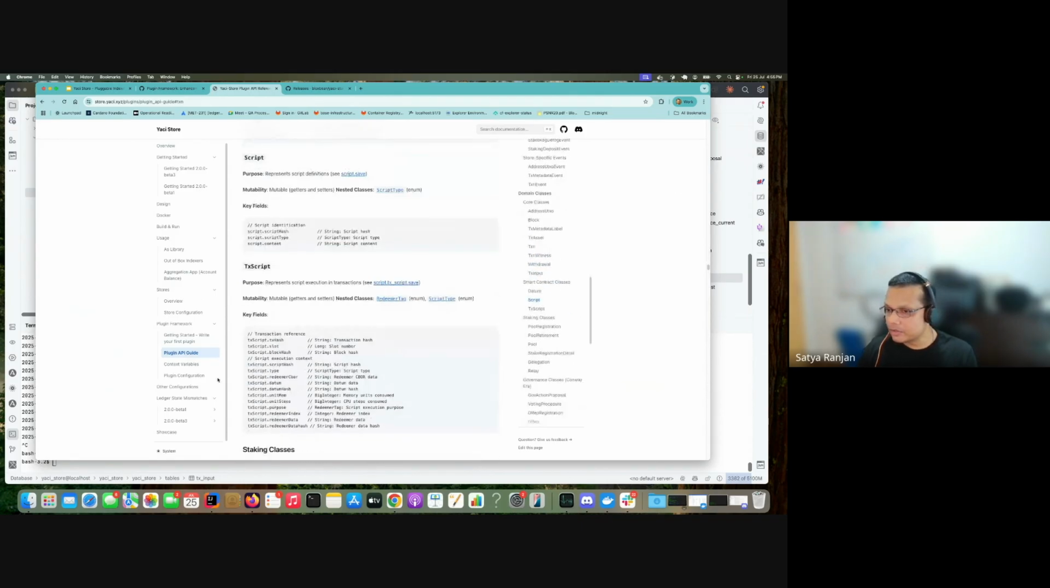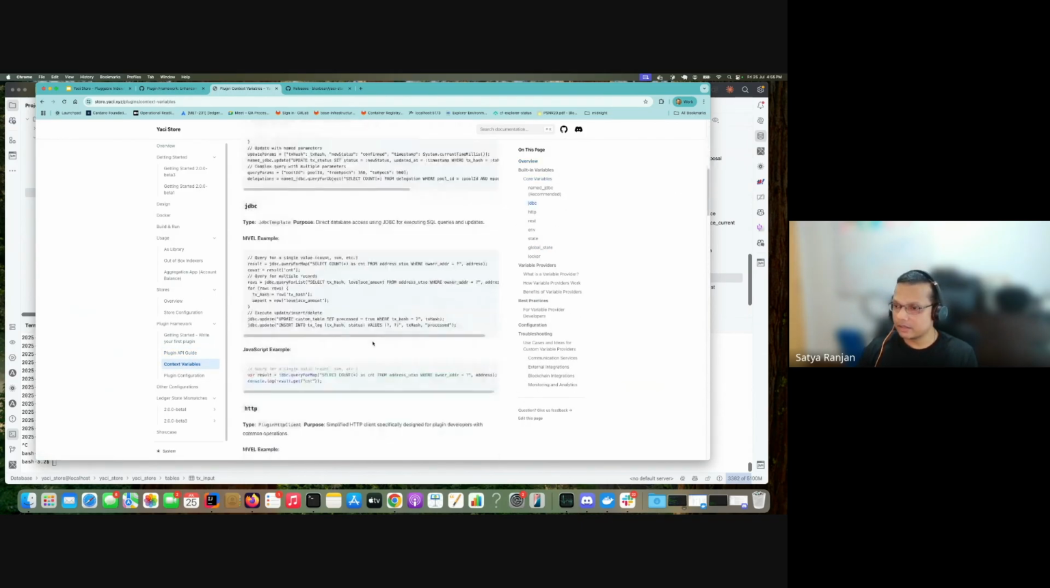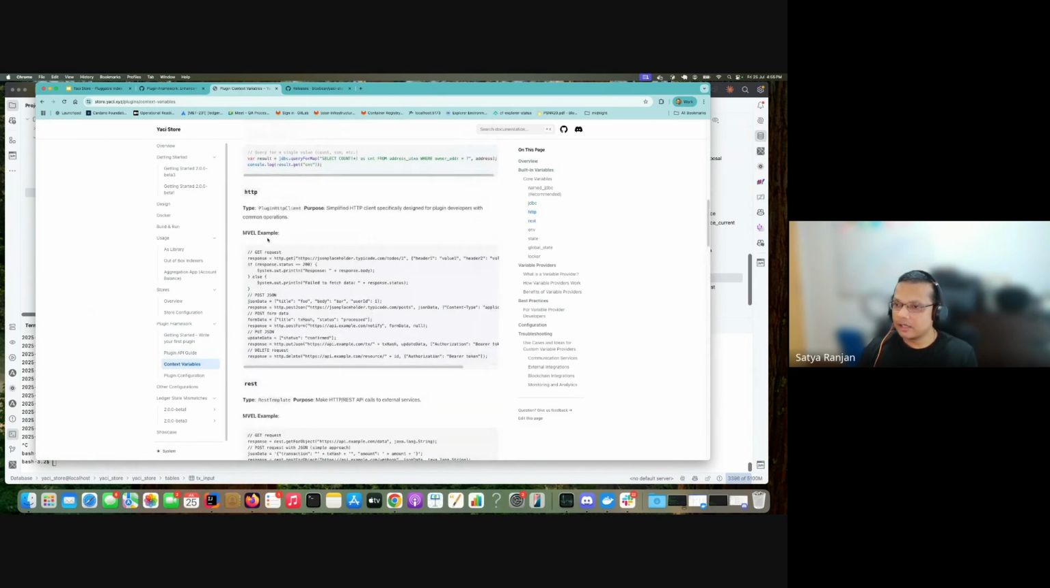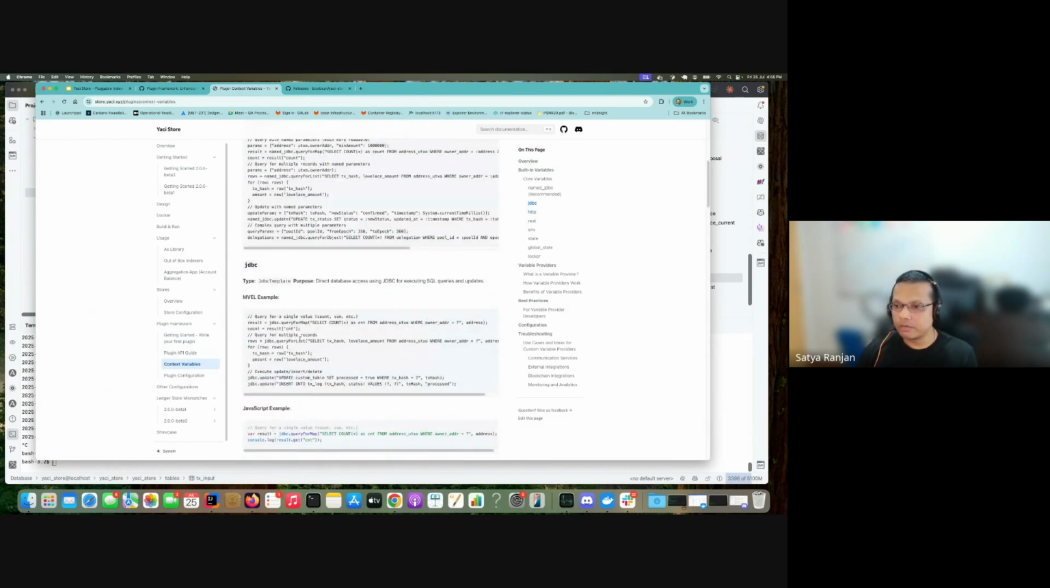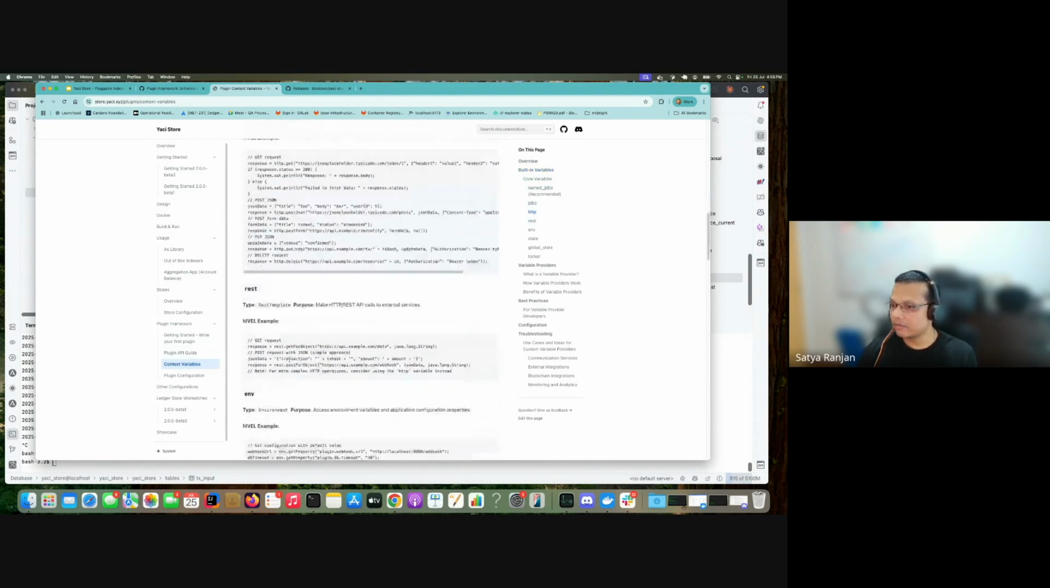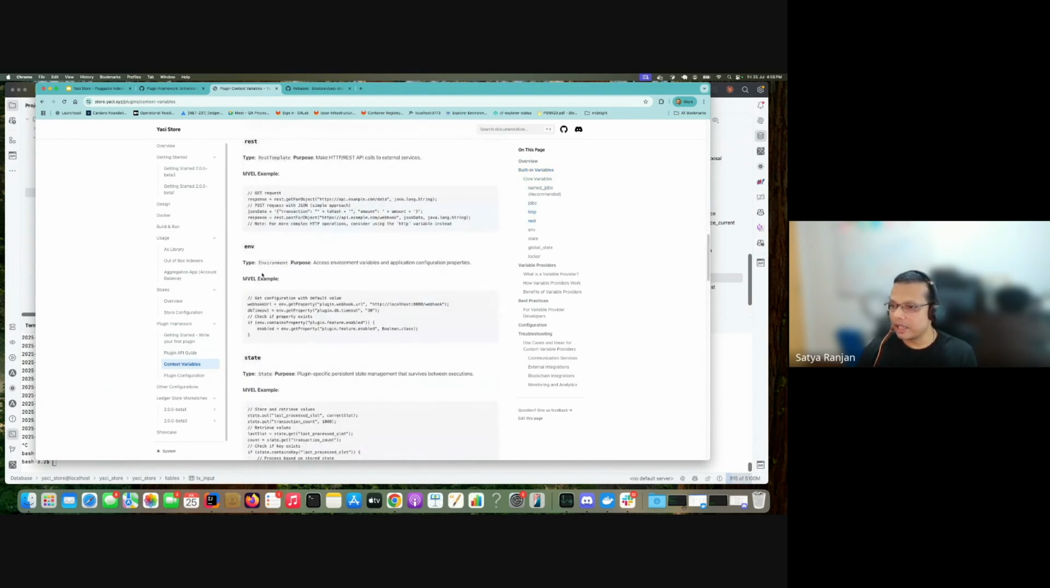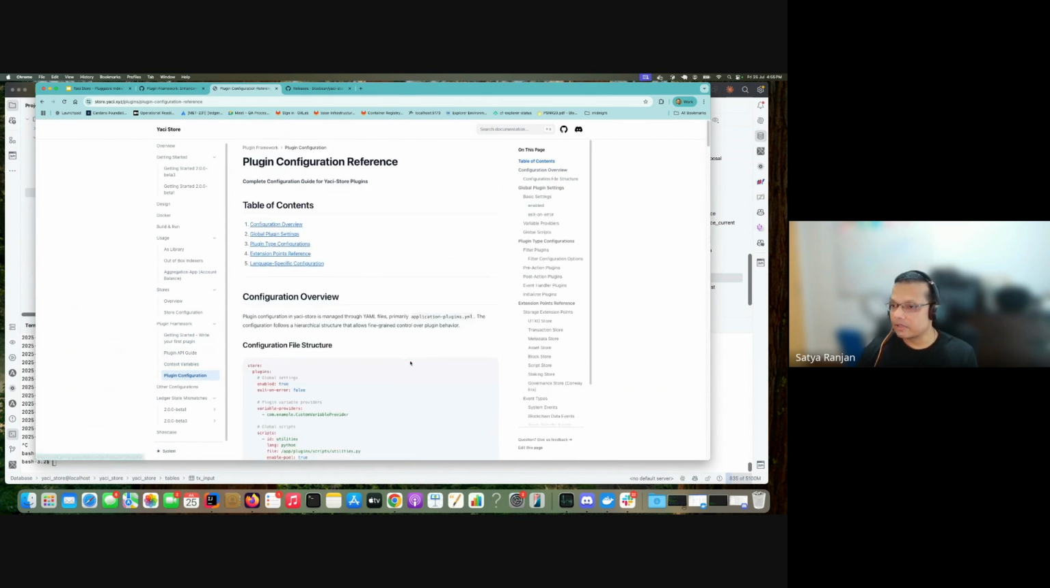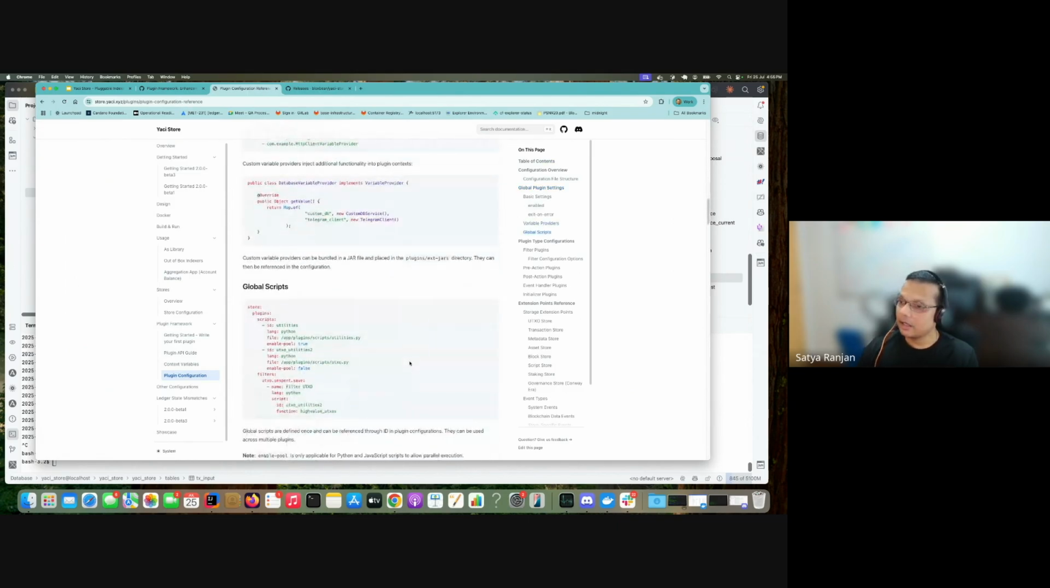So it shows you all the attributes available there in the domain object. And also there is a context variable page where it talks about all the variables currently available out of the box and how you access them. If you want to access the database, this is how you access it. If you want to use HTTP or environment variables, you can access them like this. And this is finally the plugin configuration.